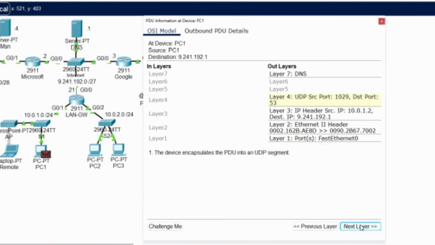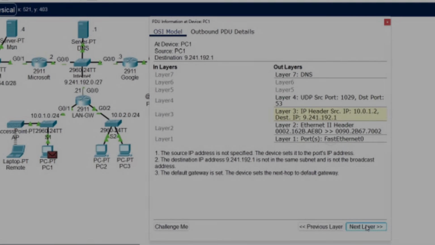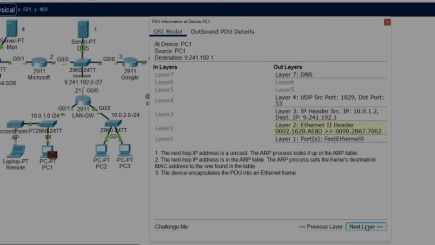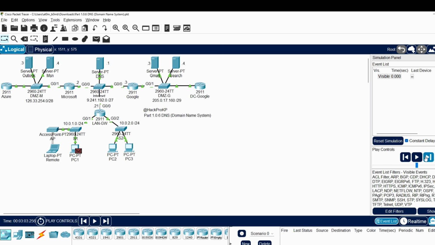We can see on layer 4 the device encapsulates the PDU into a UDP segment. On layer 3, that is network layer, IP header, source IP address and destination IP address are added. On layer 2, that is data link layer, the device encapsulates the PDU into an Ethernet frame. And on physical layer, that is layer 1, FastEthernet0 sends out the frame. Now I will pass the packet to the next hop by using the forward button.